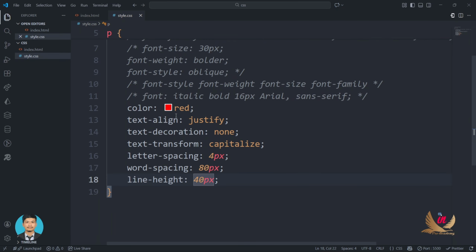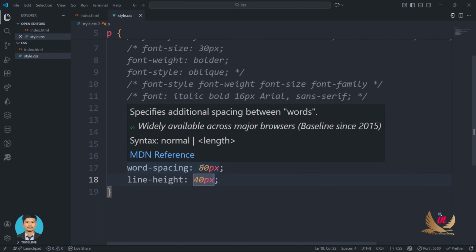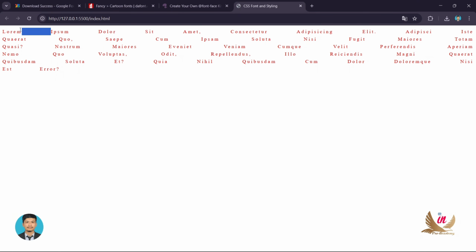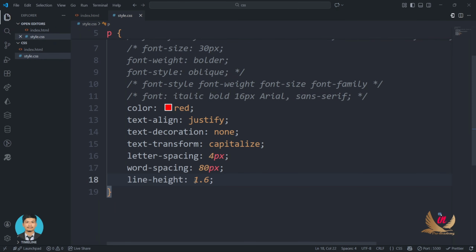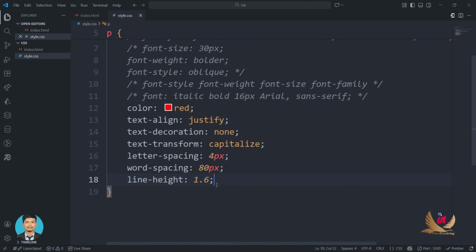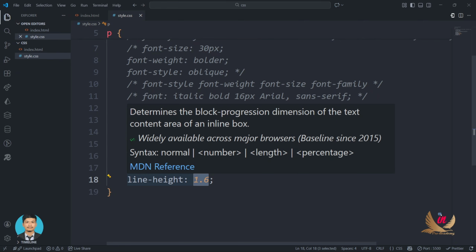Here we have given the value in pixels, but not only in pixels; we can give it in other forms also. Like you can give it in decimal points, so 1.6. What does that mean? If you give 1.6 here, it acts relative to the default behavior. By default, if the line height is 10 pixels, then 1.6 means 1.6 times 10 pixels, that is 16 pixels. So that's how line-height works.